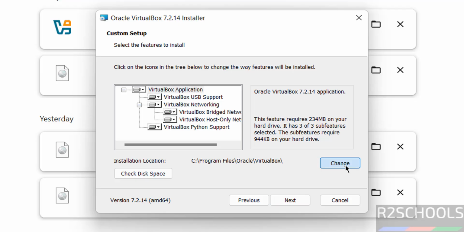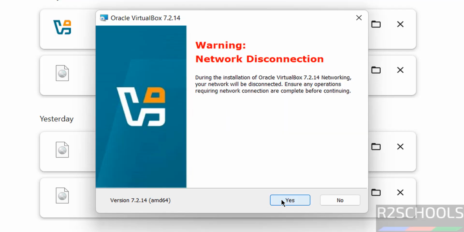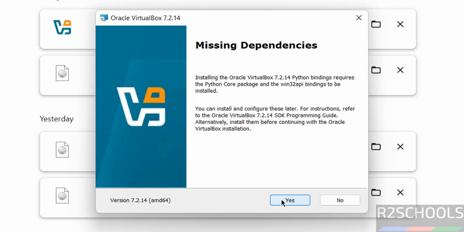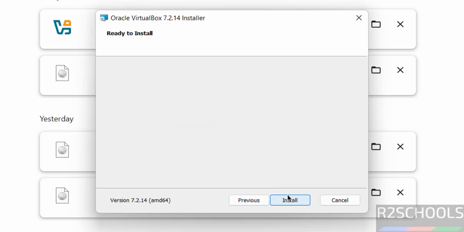This is the installation location. If you want some other, click on the change button and select the location. I am okay with the default, so click on next. This is just a warning, select yes. Missing dependencies, yes. Custom setup: I want all these startup options, so select them and click on next.